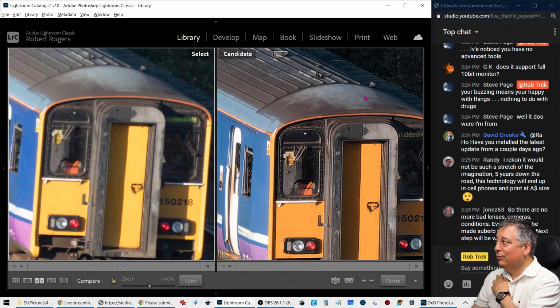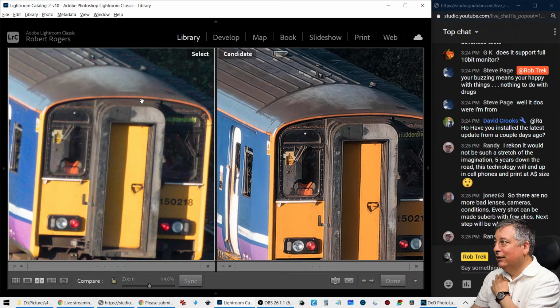It's just shocking. Look at the roof line on this train. Over here, it's very soft.